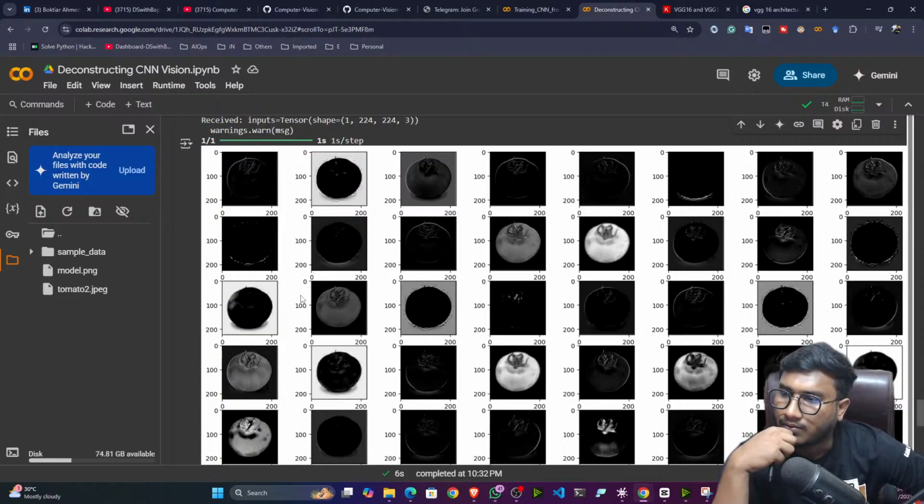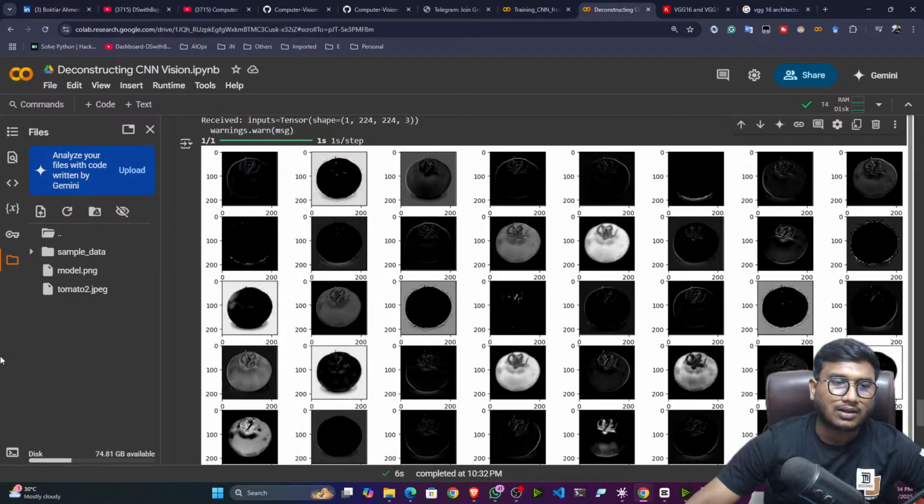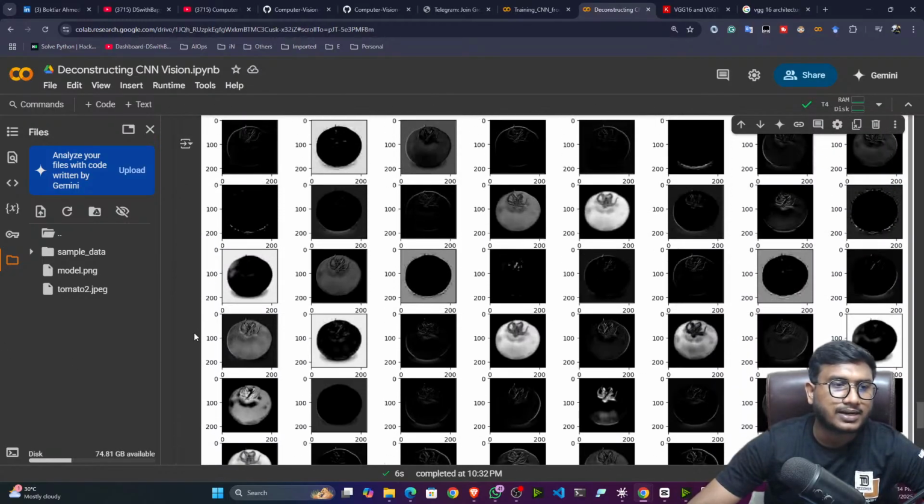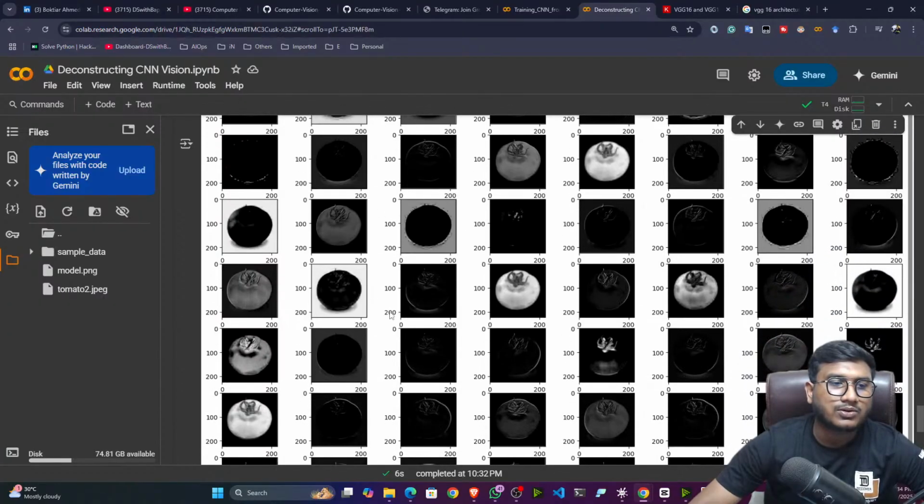Why are not all the tomato's features extracted? See, it has extracted. All the filters it has generated at the end, with respect to the filters, these are the features it is able to extract.